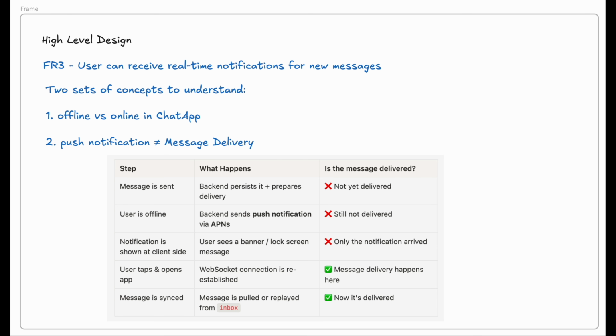The second set of concepts is that push notification for the offline user is not equal to message delivery. If you map it step by step, from the message being sent to the push notification being sent to the offline user and then the offline user coming back online, there can be 5 steps. The first step is the message has been sent, and the backend persisted it in the database and prepares the delivery. If this user is offline, there's no delivery yet. Then the user is still offline and the backend sends the push notification. So it is still not delivered, but the notification is just sent.